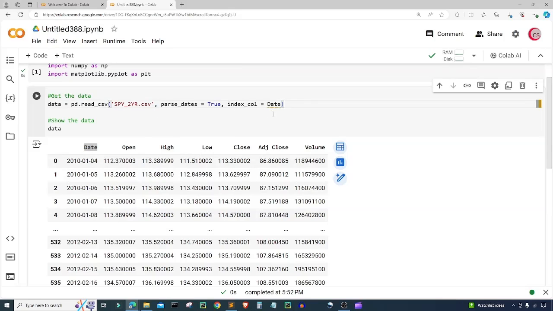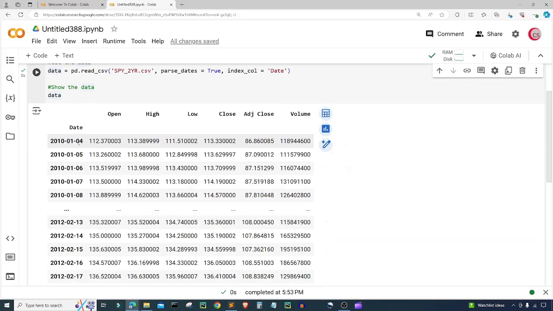parse_dates equals true, index_col should equal, I need to make this a string. So we need to put the single quote, date, and then single quote. All right, so let's run this again. And now we have our indices as our date.